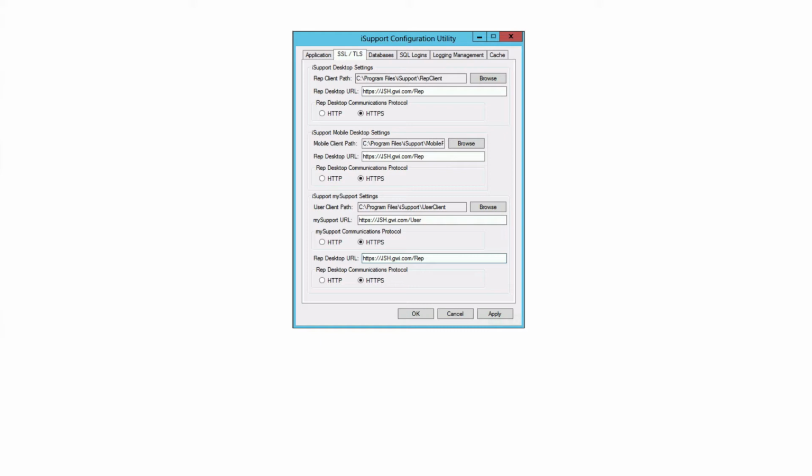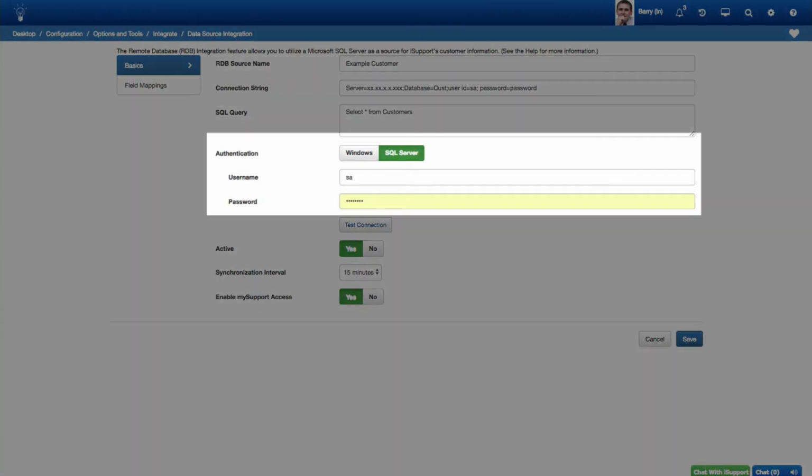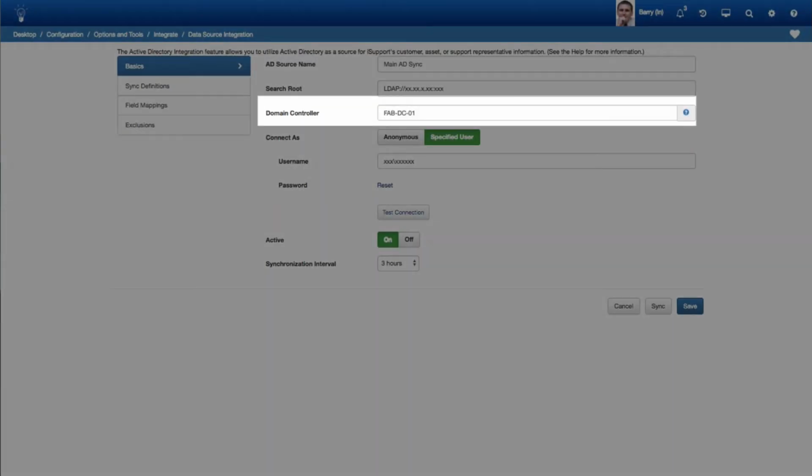Use the SSL/TLS tab if you wish to use SSL, or Secure Sockets Layer, or TLS, Transport Layer Security, to encrypt all communications between your browser and an iSupport site via an HTTPS connection. Authentication settings have been added to the Data Source Integration Customer RDB screen. A domain controller field was added to the Basics tab in the Data Source Integration screen for Active Directory and LDAP integration. Use it if the domain controller that iSupport authenticates against cannot resolve the secondary login field.